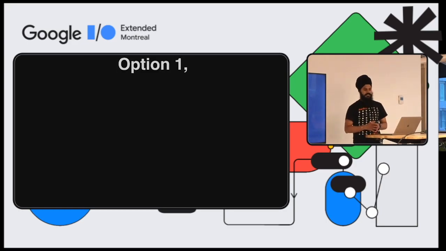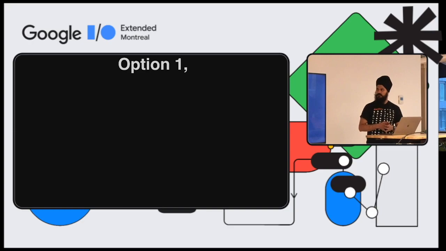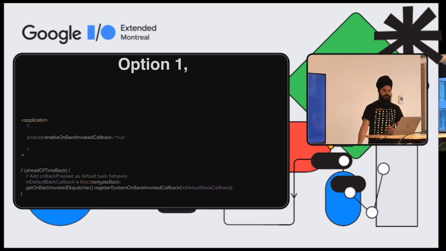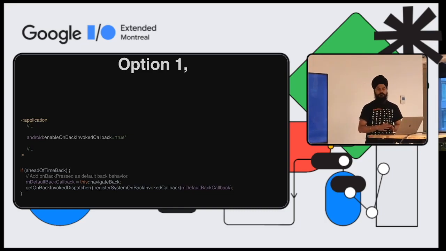So for developers, there are a couple of options when it comes to the migration. Option one is not the case for most developers. If you are not intercepting backpress in your applications or fragments or wherever, then you just need to set the tag on your application tag in the manifest file, which is called enableOnBackInvokedCallback. Set it to true, and you are good to go.